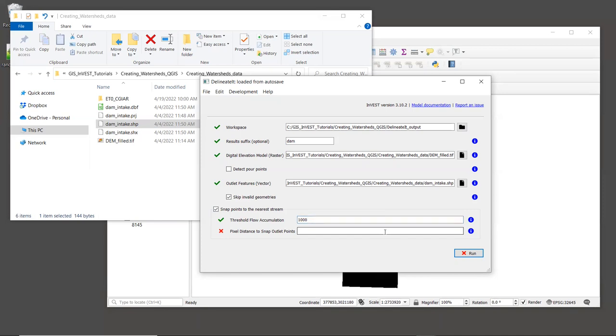Next is the pixel distance to snap outlet points. This value is given in a number of pixels, and we will give it a value of 5. This means that the tool should search for 5 pixels in all directions of the outlet point to find the nearest stream. Since our pixels are 30 meters in size, this equates to searching in a radius of 150 meters around each point. Now, sometimes you need to try several values for this input before all of your outlet points snap correctly. So just note that you may need to play with this.